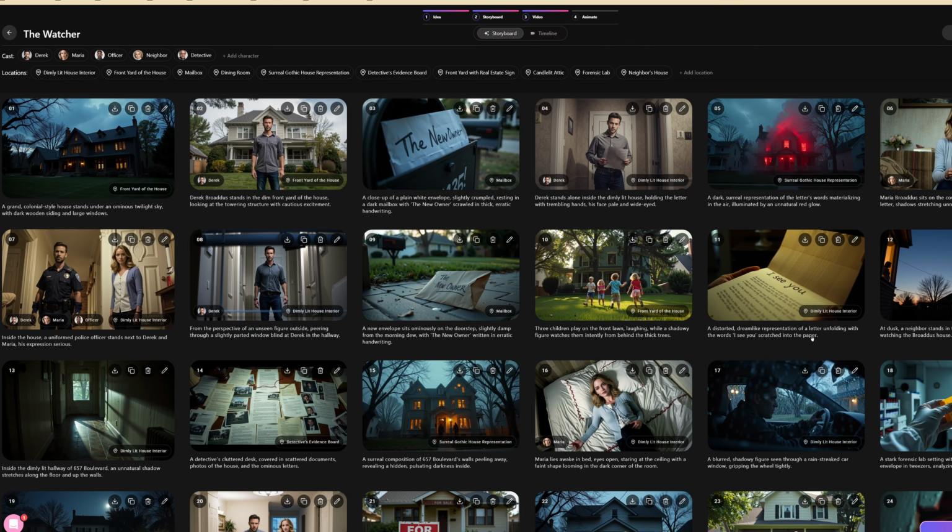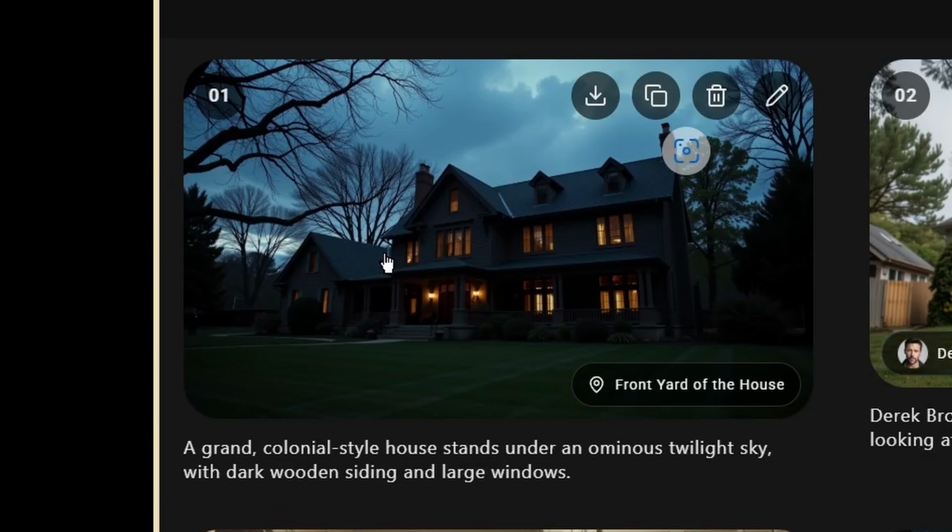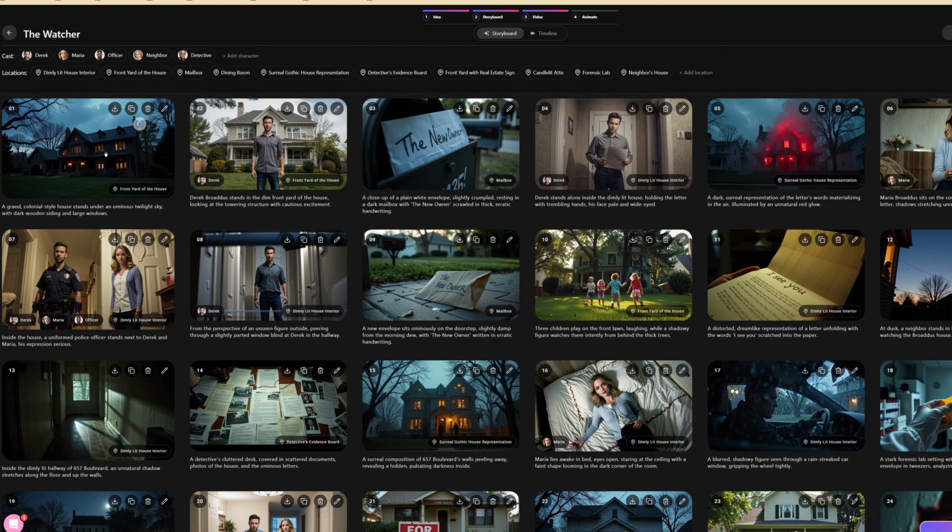Let's go back to storyboard mode, and let's just start diving into these storyboards and seeing if there's any that we need to change. This first one, I absolutely love it. A grand colonial style house stands under an ominous twilight sky with dark wooden siding and large windows. I mean, this looks absolutely perfect.